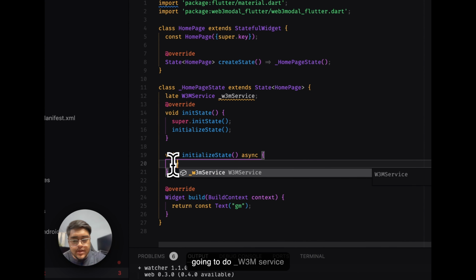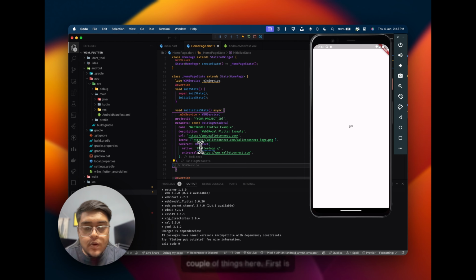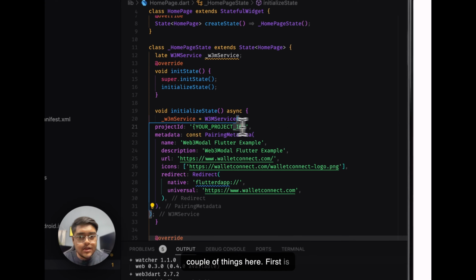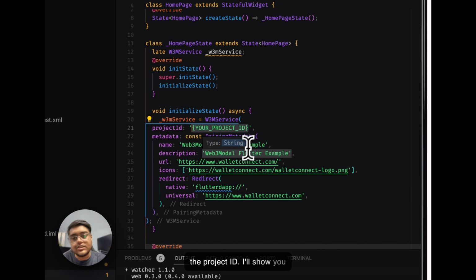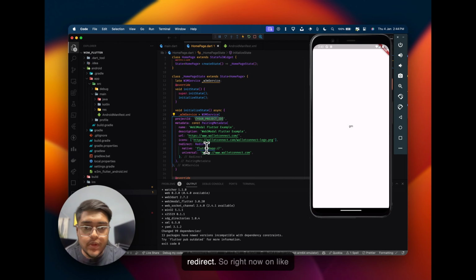I'm going to do underscore W3M service equals all of this. Now, a couple of things here. First is the project ID. I'll show you how you can get that done in a while. The other thing is the redirect.